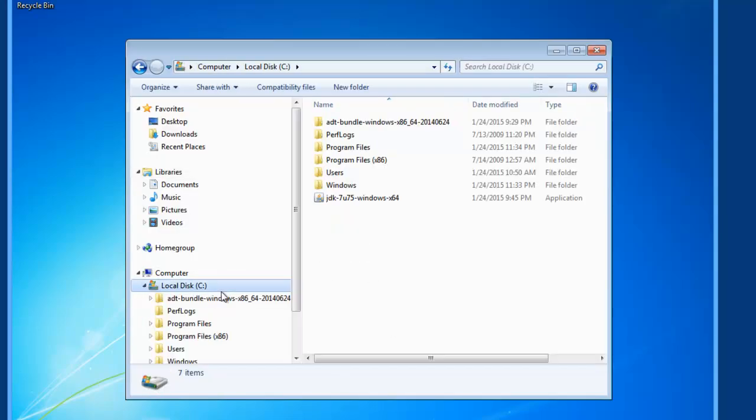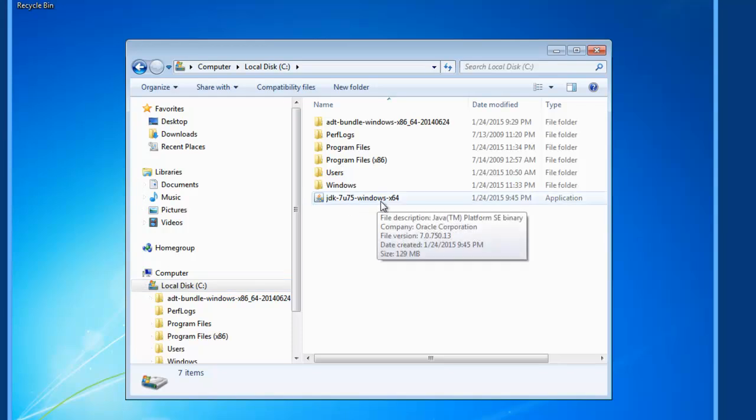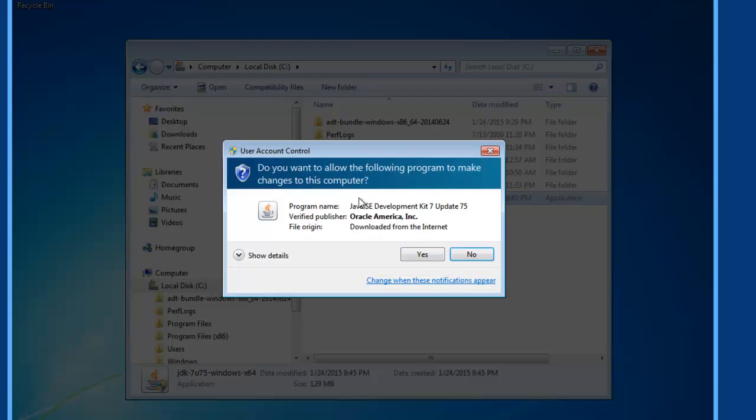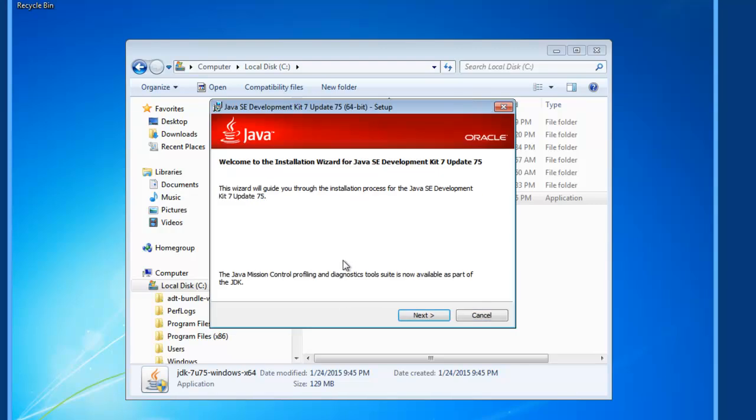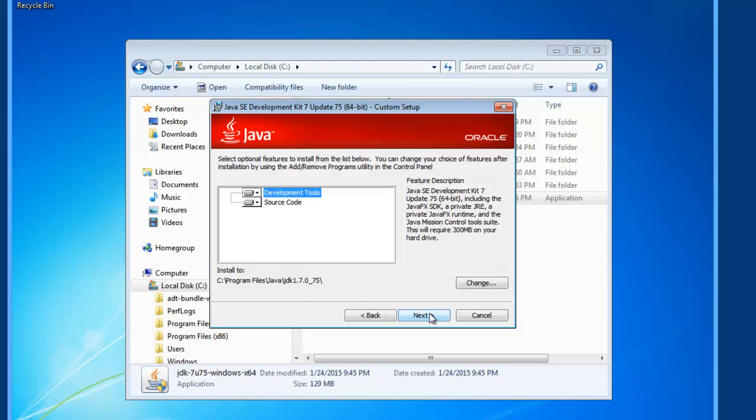So let's see what we've got. There it is, JDK 7 Update 75, Windows x64. Let's go ahead and double click to run it. Do I want to run it? Yes. I have already installed it, but we can reinstall it for the purposes of our demo. And we're unpacking. We get a little wizard, and this is pretty straightforward. Click Next. We'll take the development tools and the source code.